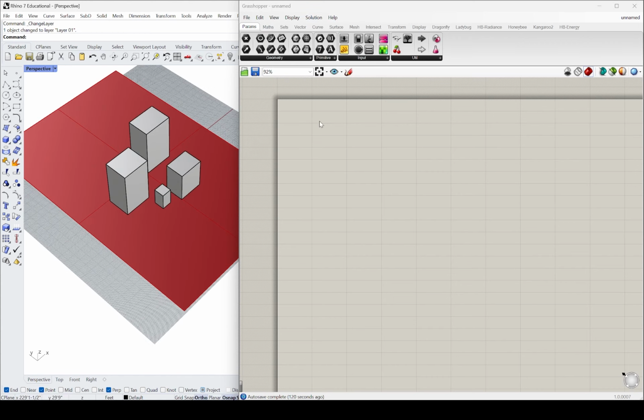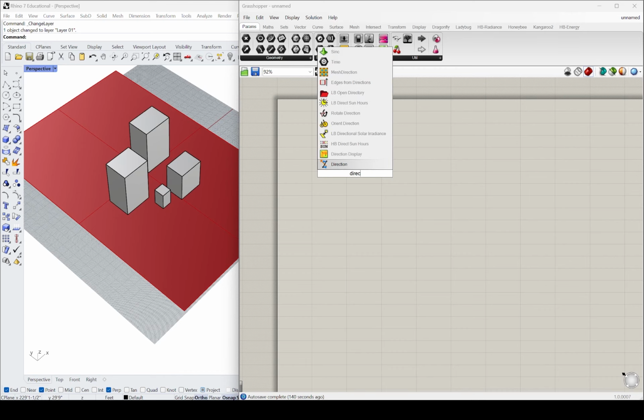So now the thing we're going to do is kind of related to maybe daylighting in a sense. We're just going to see how much sun is hitting one of these objects throughout the year. So the node that we're going to end up with is called LB Direct Sun.